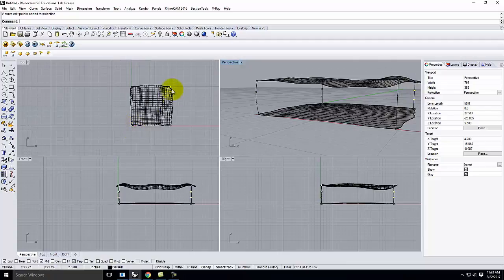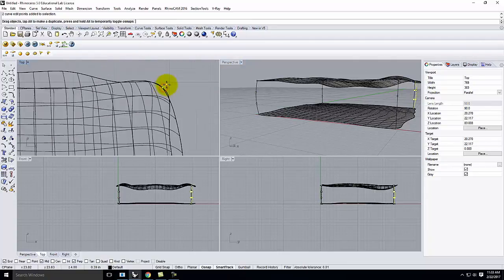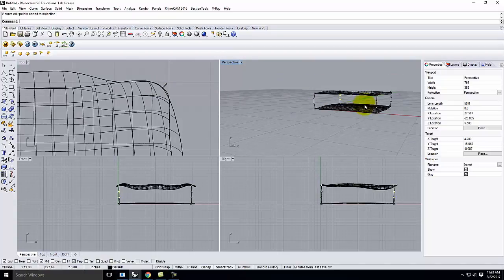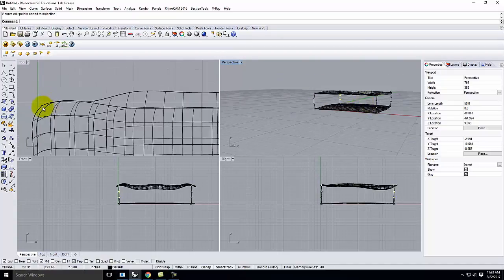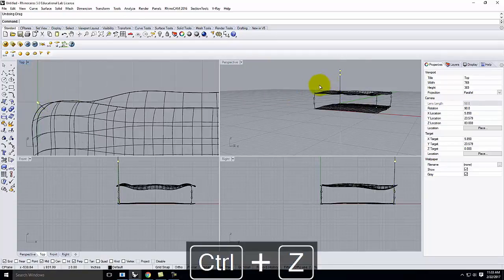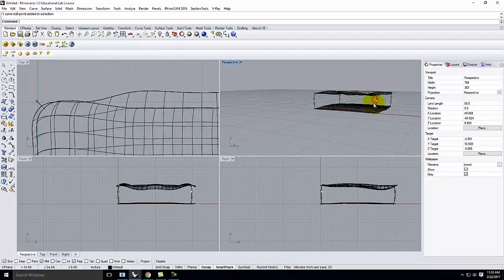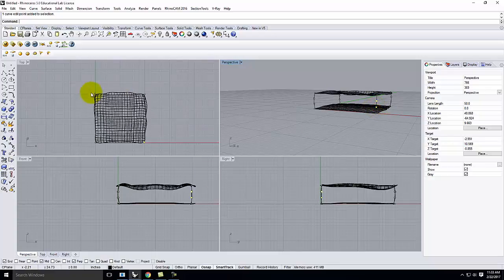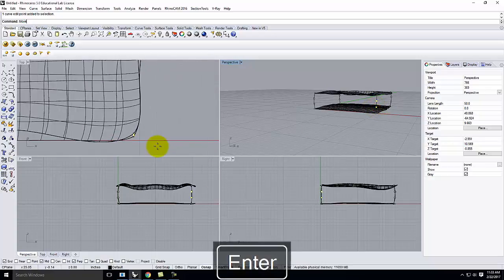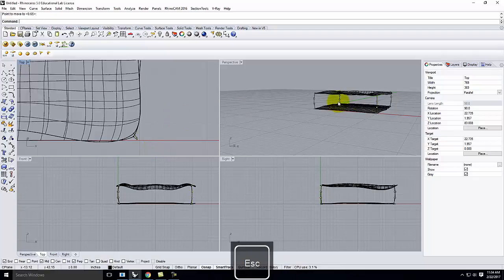There's those 2. Pull them out just a little bit like that. Take those 2. And that definitely wasn't what I wanted to do. That. Last 2. Put them out like that.